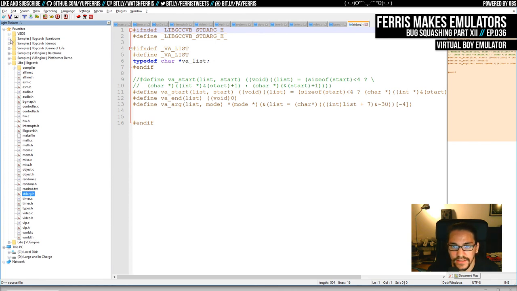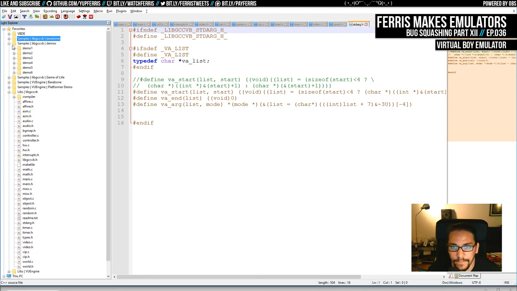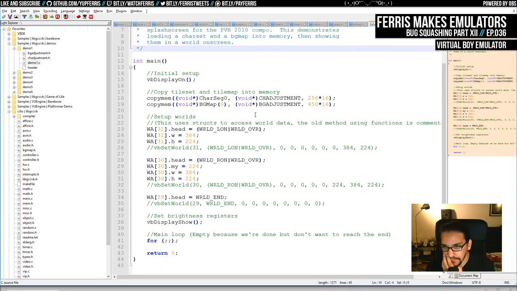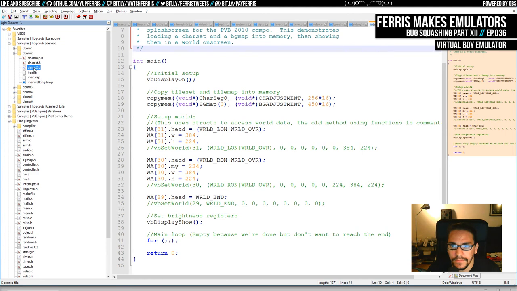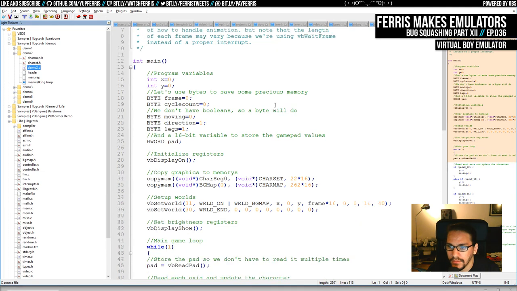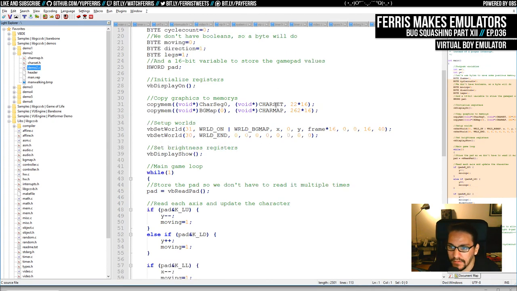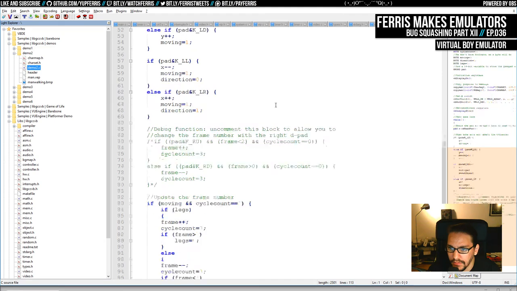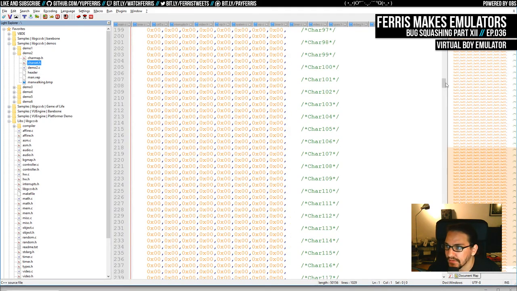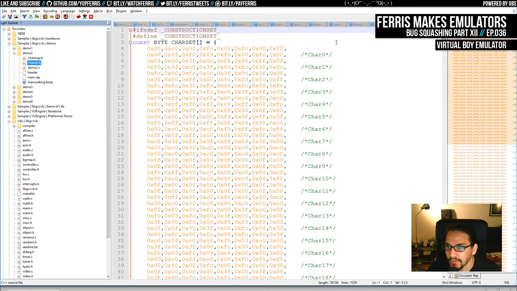Let me see the other samples here. So I had a couple demos and stuff. This displays a splash screen, which is actually quite nice. Yeah, there really isn't much on the hardware to do for this, which is pretty cool. A couple other of these. Yeah, I might have to type in a little char set by hand. Wouldn't be the worst thing, though.